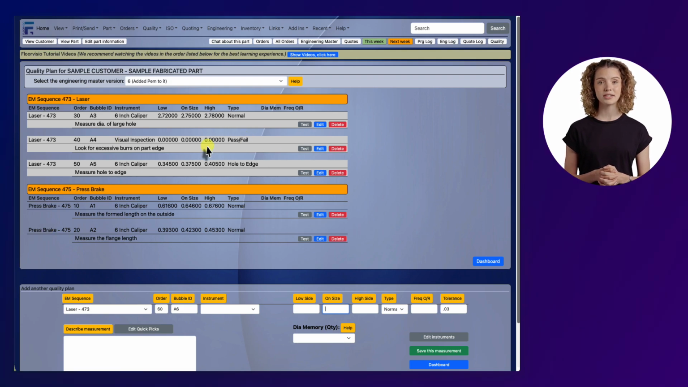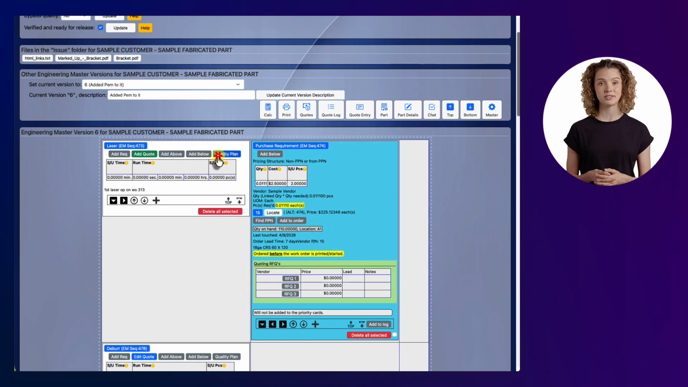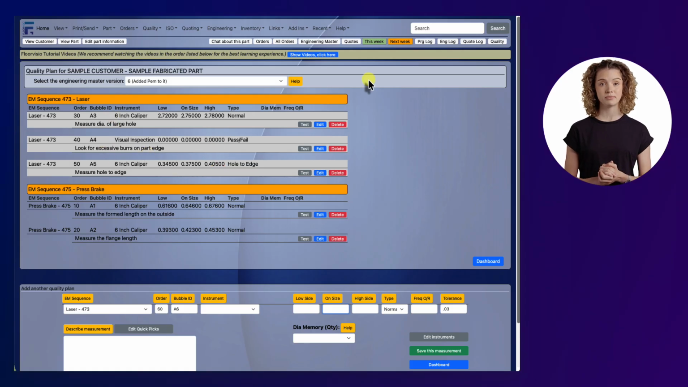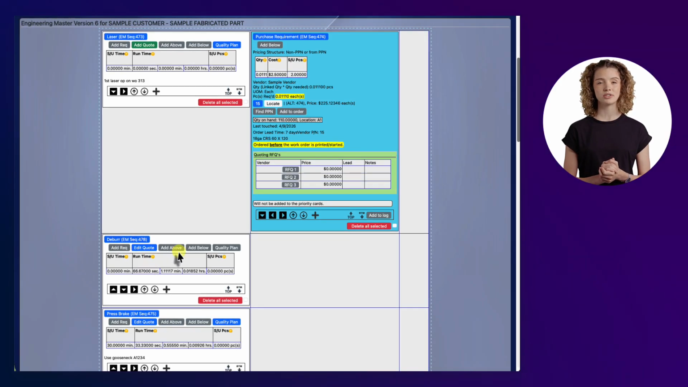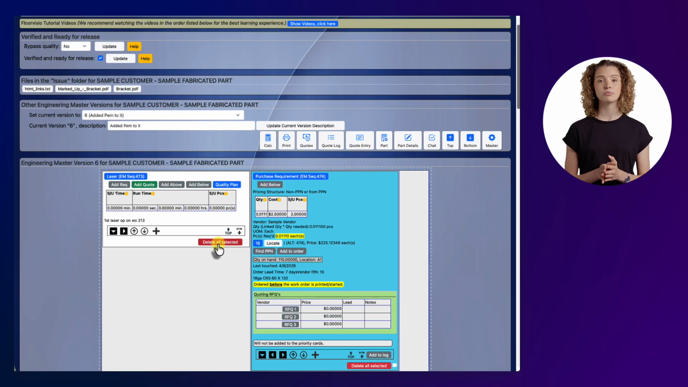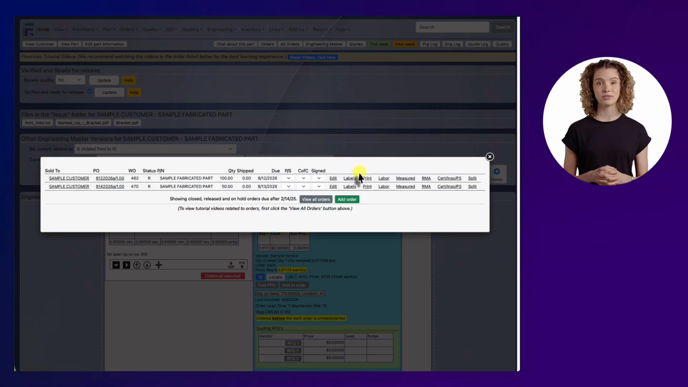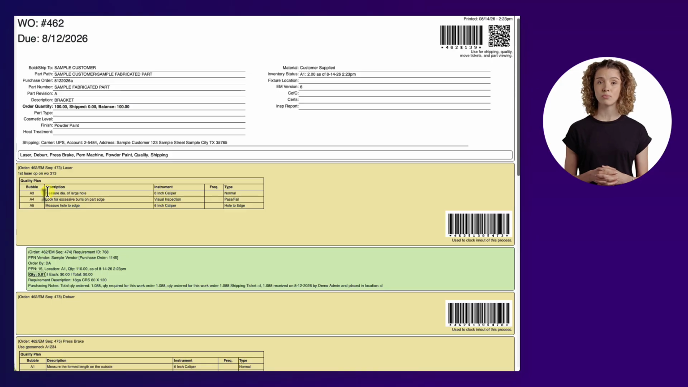Now that this quality plan is in place, we will see that on the engineering master you see the quality plan is highlighted. And so we can click quality plan and see that. We can go back to the engineering master. So this deburr operation doesn't have a quality plan to it. This press brake operation does. Now when we print this work order, we will now see that the quality plan is in place here. So for the laser, here's the A3 bubble, a 4 and a 5, what they're measuring, what instrument to use, and what type of measurement it is.